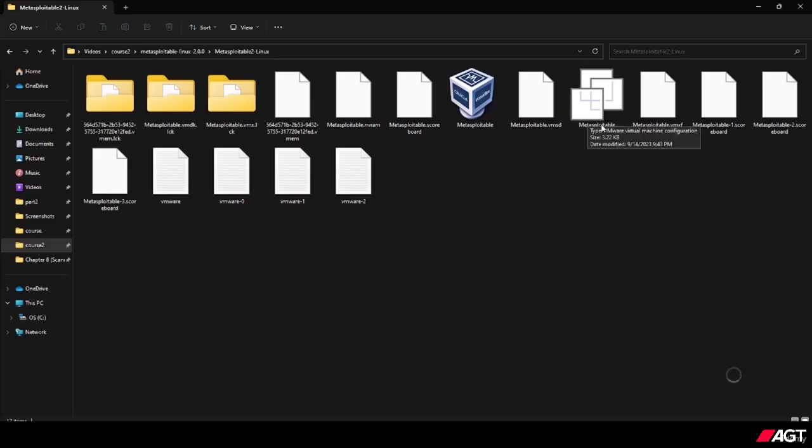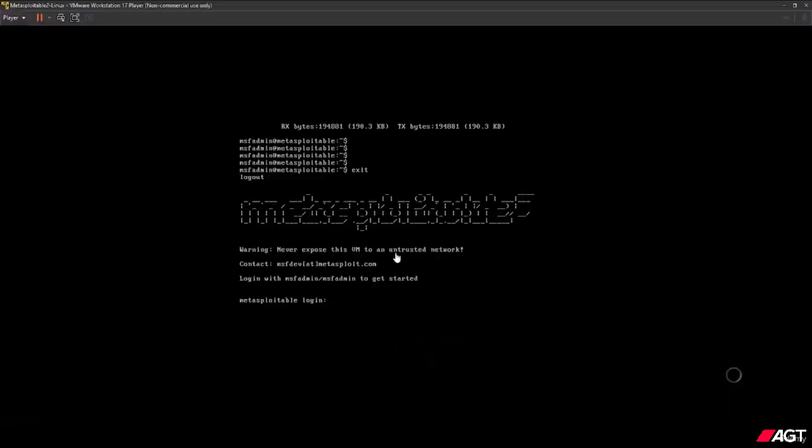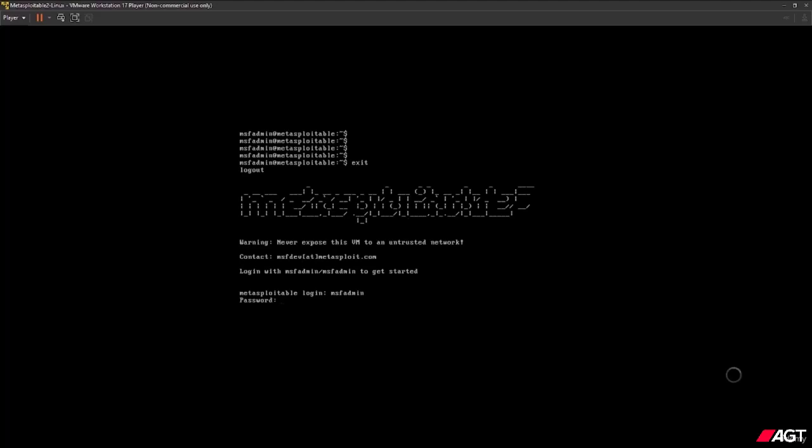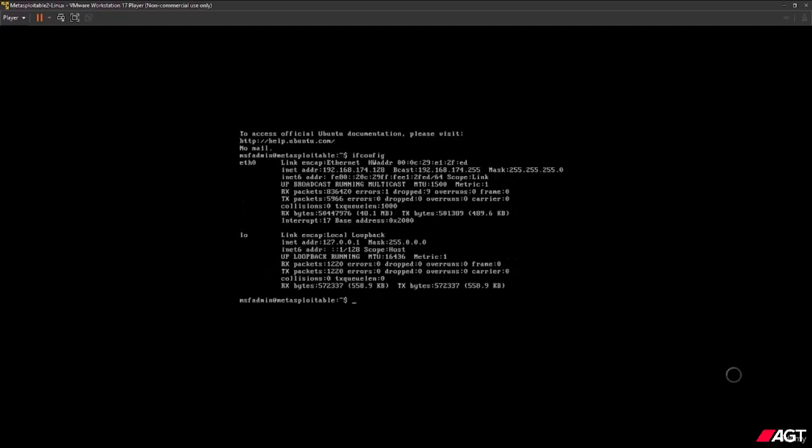Alright. Hope you have already downloaded VMware, and after that you have to start it. After starting it, just type your username and password, which are both msfadmin. Now let's check our IP address. Type in ifconfig. It will display the IP address of the Metasploitable machine.